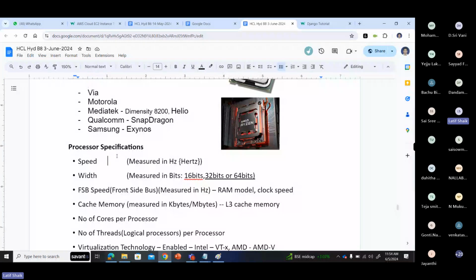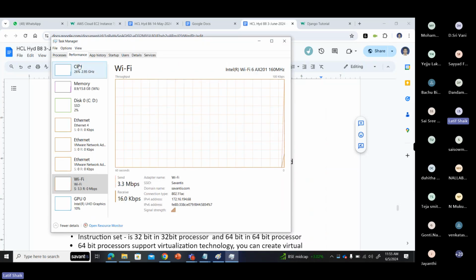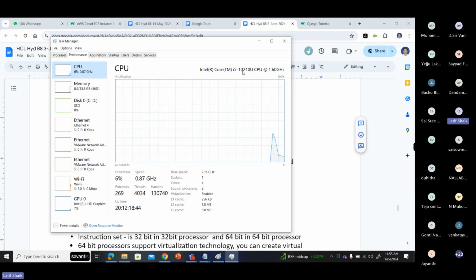Every processor has certain specifications. When you want to buy a processor, or install a system-related application, you must know what kind of processor is required. So here, the processor speed is measured in hertz, megahertz, gigahertz. For example, I have an i5 10210U processor in this laptop, a 1.6 gigahertz processor. The base speed is 2.11 gigahertz. This is per core, and this is the total speed I am getting.